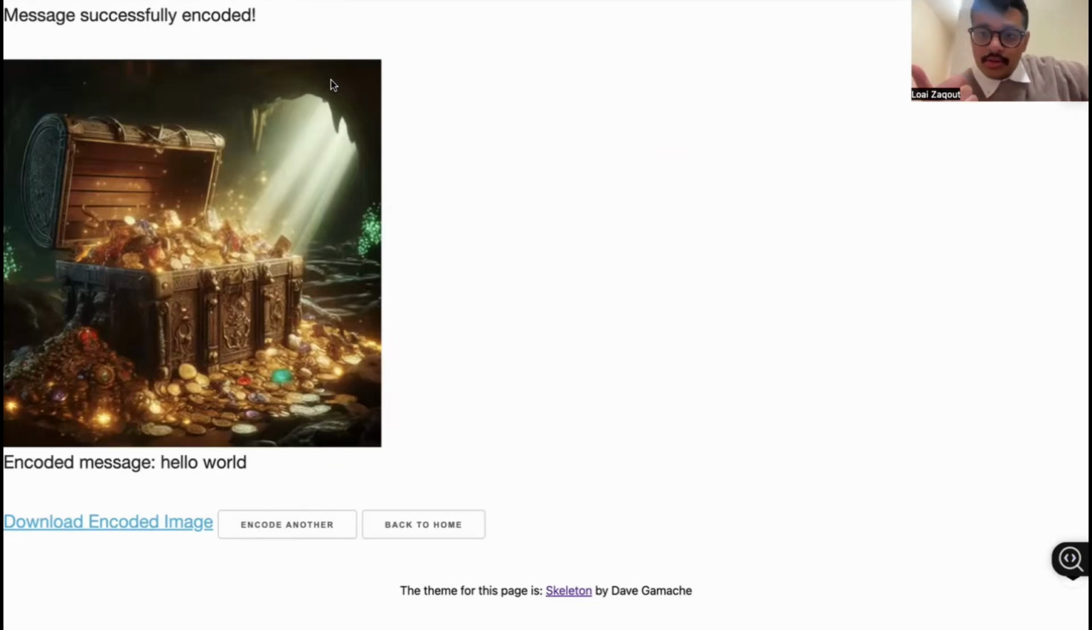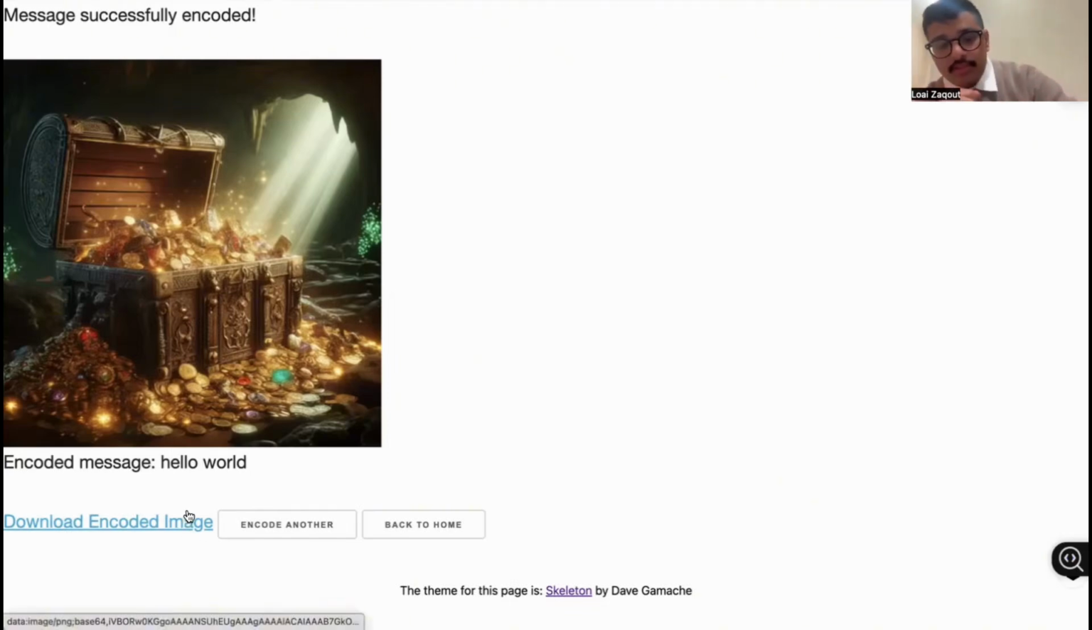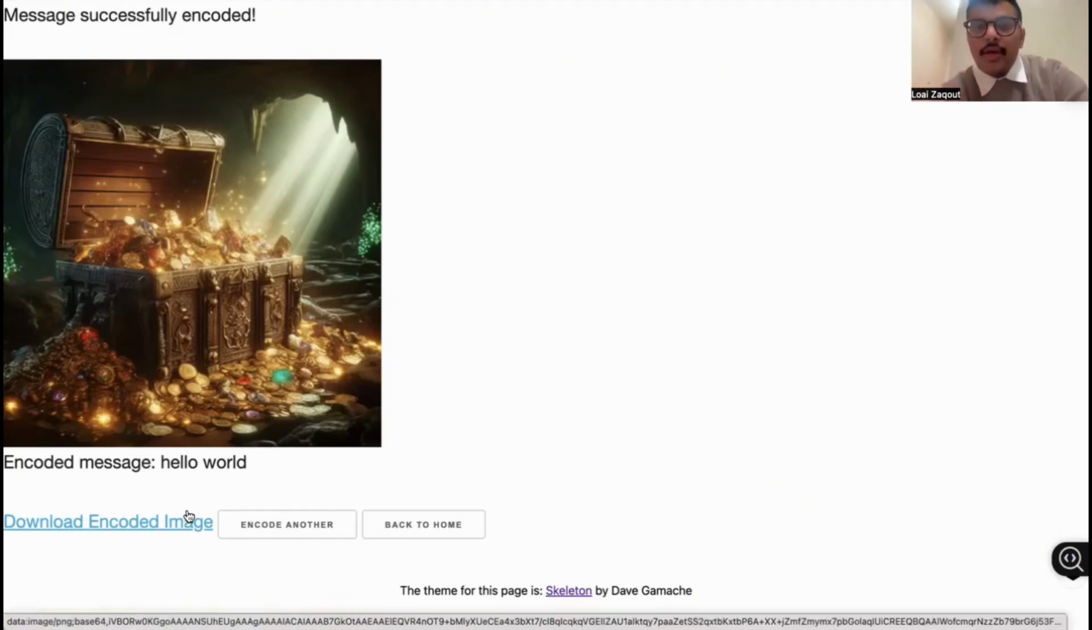Firstly, there's download encoded image, which is basically downloading the image with the secret message onto your computer. Secondly, the second button is encode another, which gives you the option to go back to the previous page and encode another message if you would like. You could use the same original image or another PNG image, up to you. And there's back to home, which directs you to the main page, the first page I showed at the beginning. For this time, I'm just going to download the encoded image.